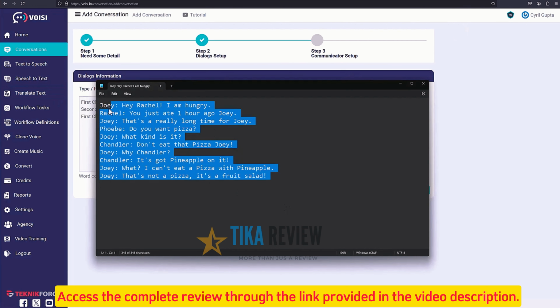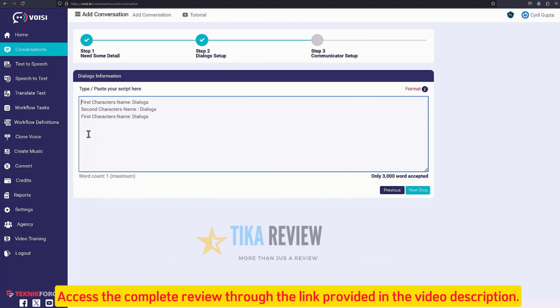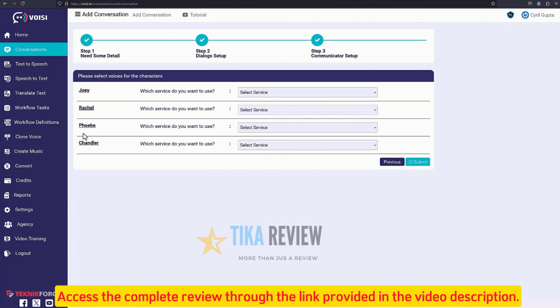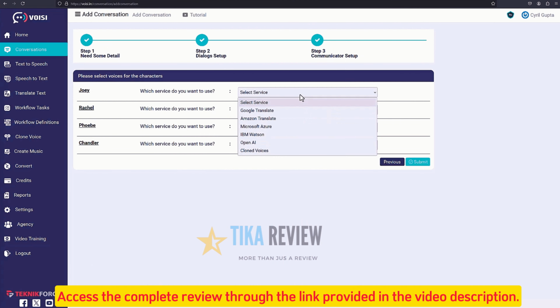This is how the script looks for Voisi. You can see it's just a standard dramatic script where each person's dialogue is in front of its name. You can just copy it and paste it. Click on next step, and now you can select the voice for each person. And you know what? Voisi lets you select what the voice source is. You can select from all these providers, voices from Google, Amazon, Microsoft, IBM, OpenAI, and even your cloned voices.